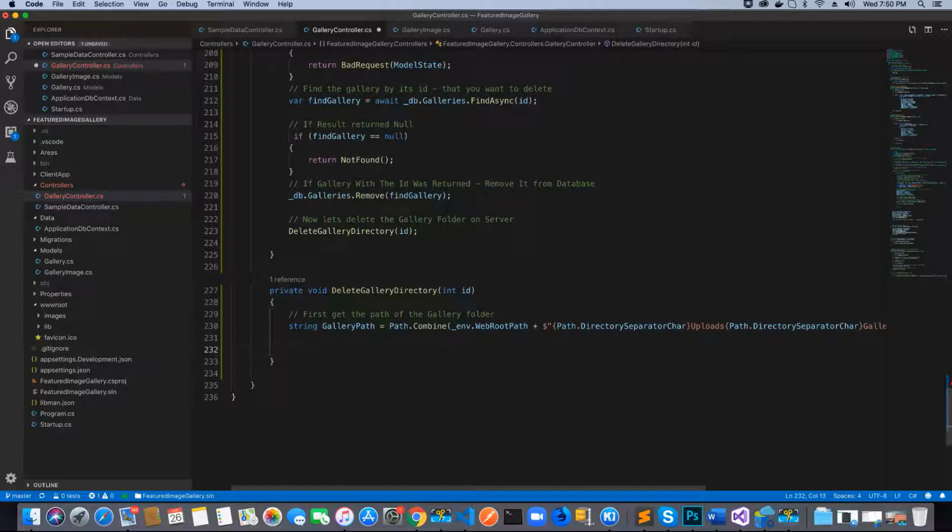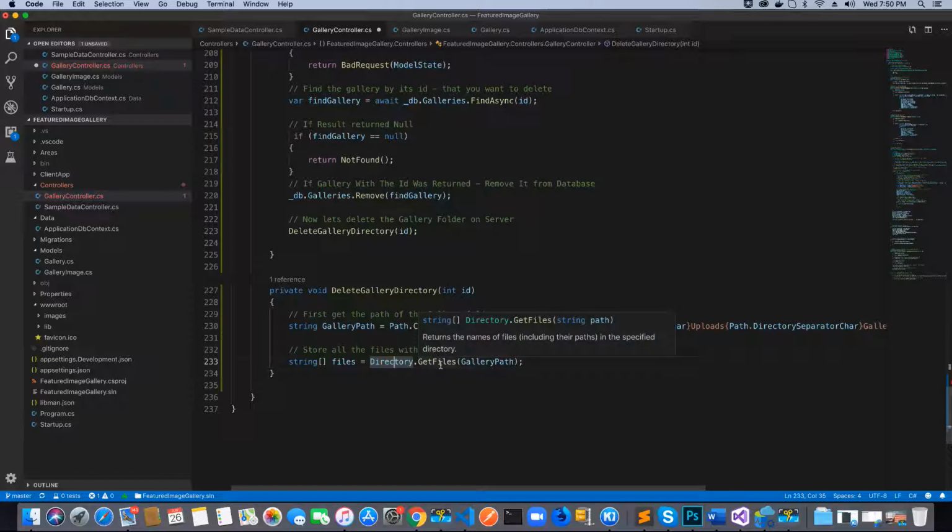So let's do that. Now, how are we going to get all the files from the gallery folder? We are going to create a string array called files, and then we are going to get the files from the gallery path by calling the Directory class's GetFiles method. We'll get the path of all the files that we have in the specific gallery path.